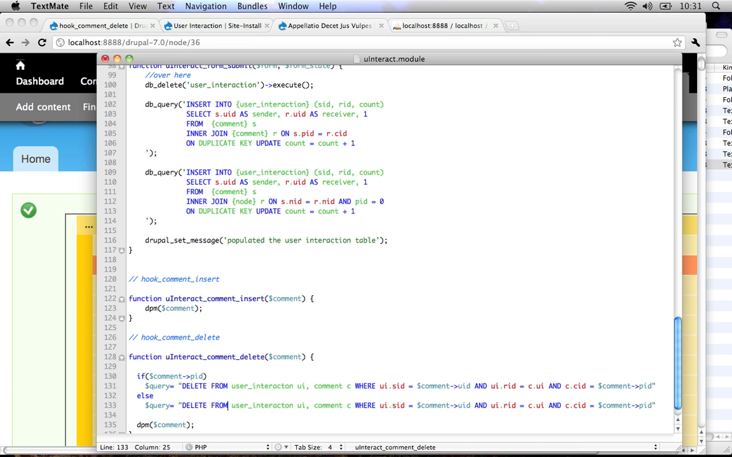In the other case, I need to delete from user ID, but now I need to go to node, and so this stays the same. This stays not the same. Receiver ID should be equal to the node user ID. Oh, there's a D missing there. So to the node user ID, right? And the node ID should be equal to the comment node ID. That's what I expect, right?